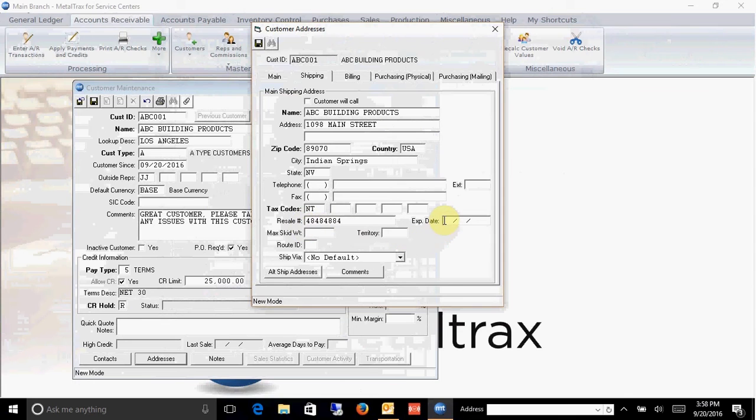If they have a resale that's going to expire at maybe the first of the year, you can put that in and then run some reports for when they expire. In this case, I'm not going to put in a max skid weight for the truck, nor am I going to set up a route ID. We will do that in one of the corresponding videos. But if you do want to set up a route ID, remember those were under miscellaneous, master files, and geography, and you could set up your route IDs.